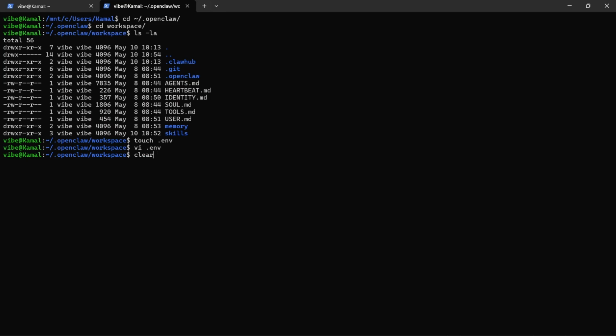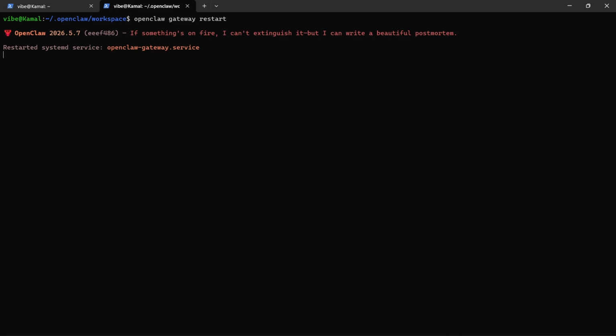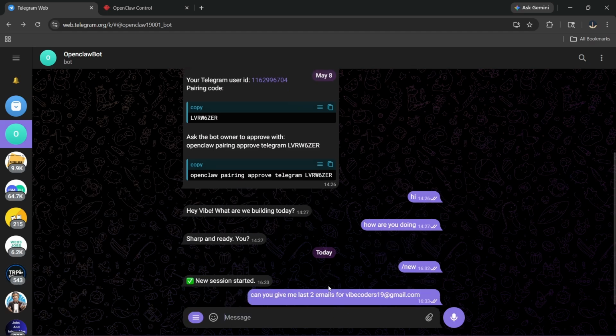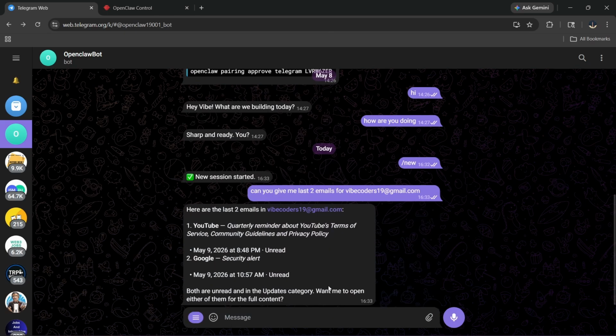Now that this is done, we'll clear and we'll restart our gateway. Now after restarting, if we ask the same question again, you should get the answer. If you do, that means the setup is complete. In the next episode, we'll be learning about how to add custom skills to OpenClaw, and then we'll be doing the final testing. So see you in the next episode.